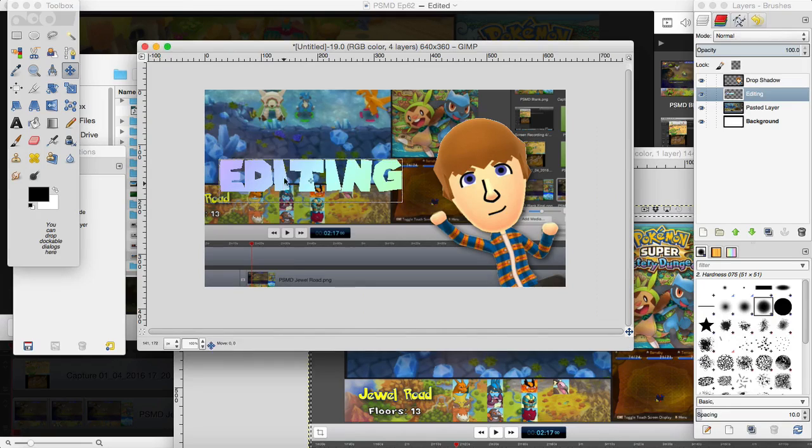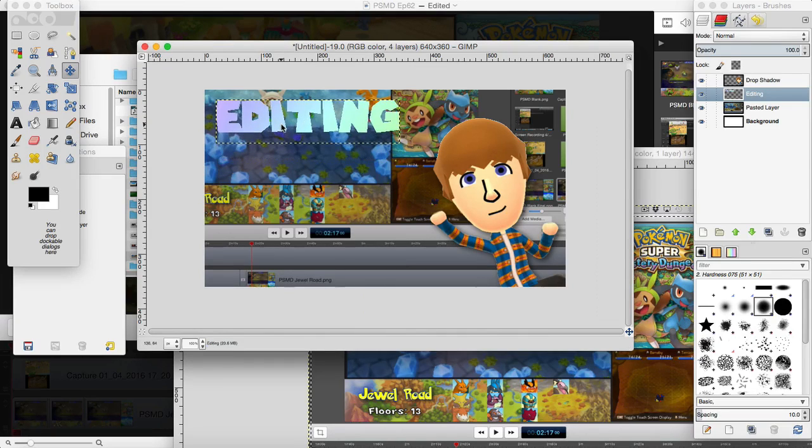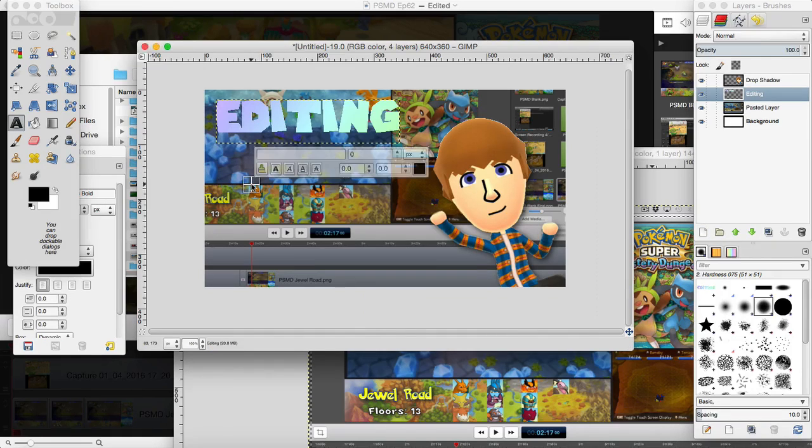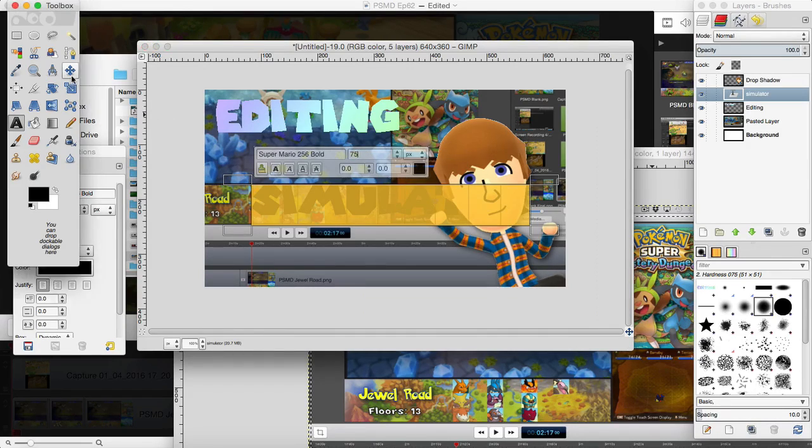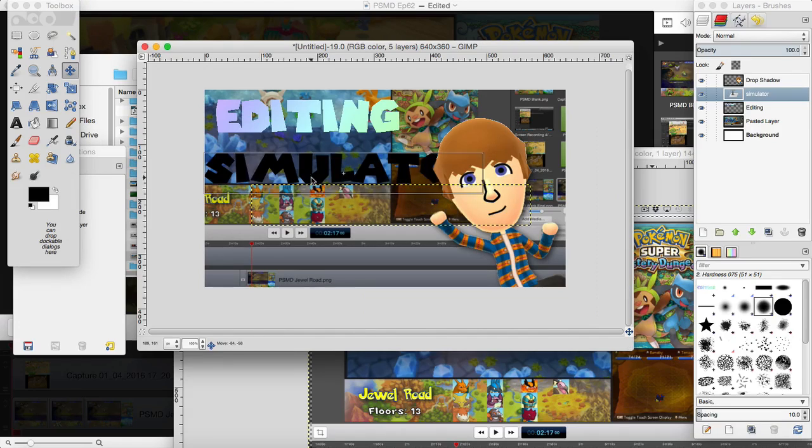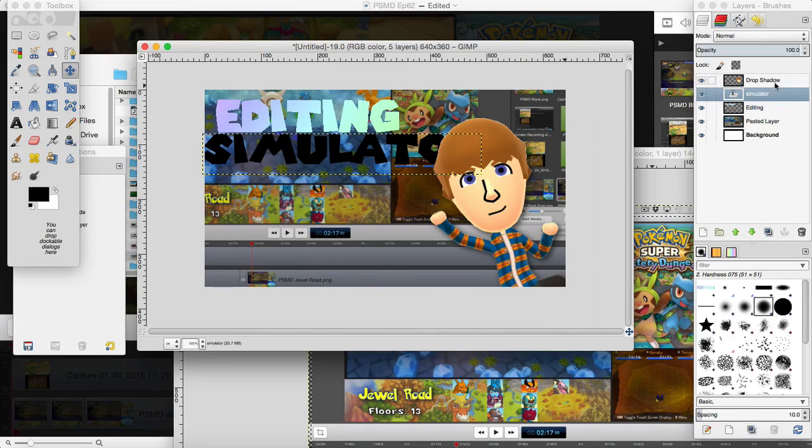And of course, I'm going to add an outline to it once I have everything done. So we'll copy and paste this. Oh, nope, actually, no, I'm just going to do it again. Editing Simulator. It's got to pay homage to the people who made this. And we'll probably make that a little smaller, because it's a bigger word and I don't want it to necessarily cover up. Maybe I'll just move my Mii down.